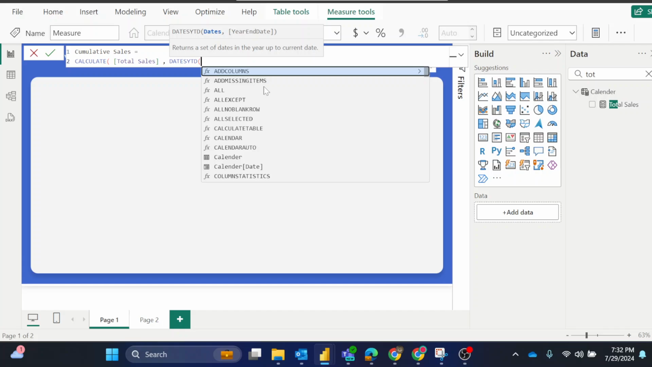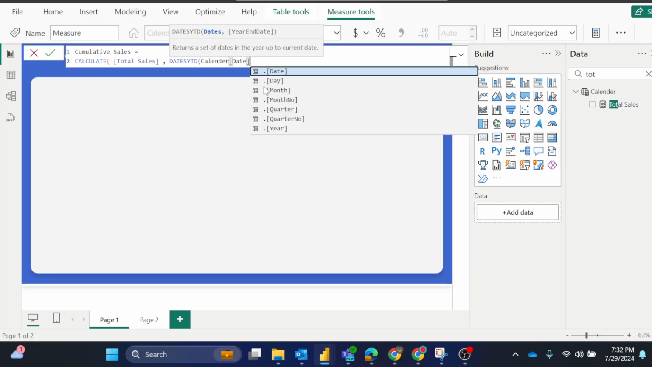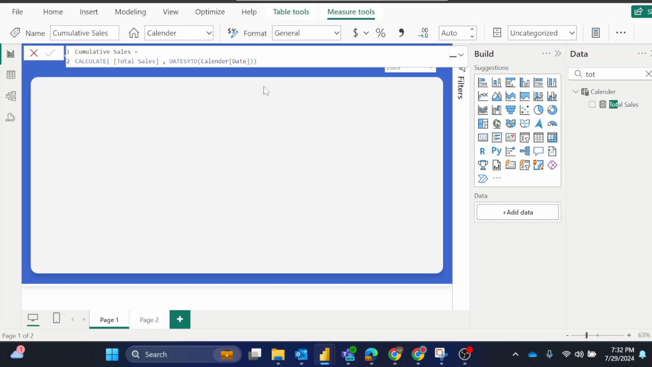Basically, if I have a table and in that I have a date which is 10th of May, then DATESYTD is going to return me total sales from the first date of the current year, so from 1st of January to the 10th of May. Okay, so I'm going to pass my calendar date here. Okay, so this is giving me cumulative sum.